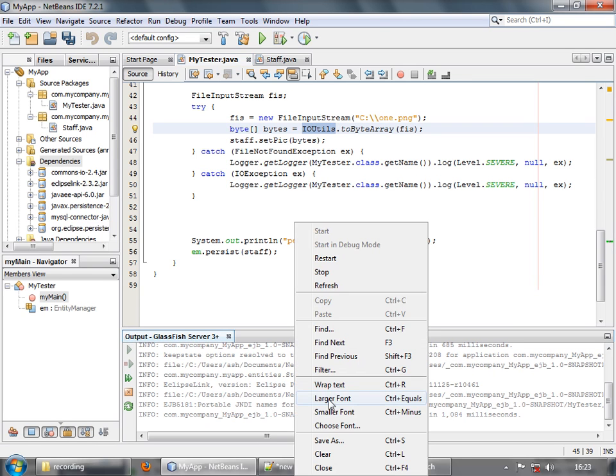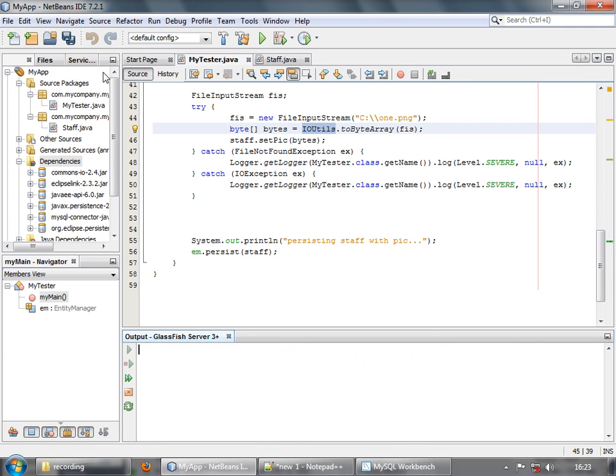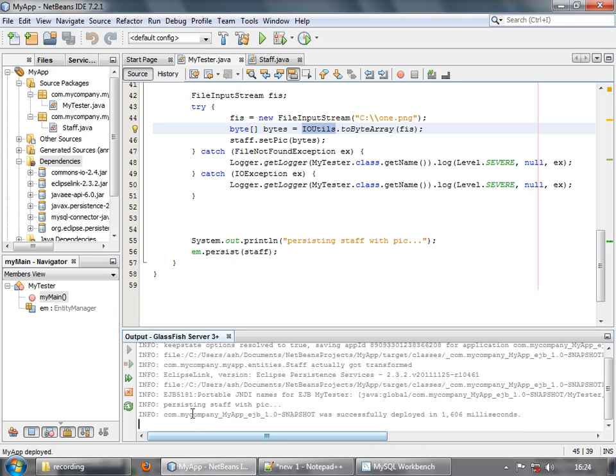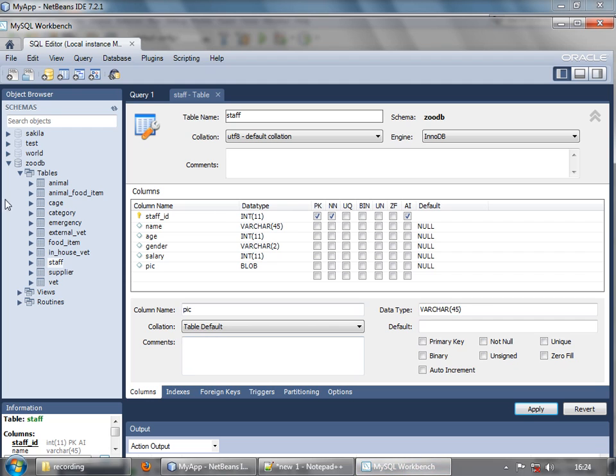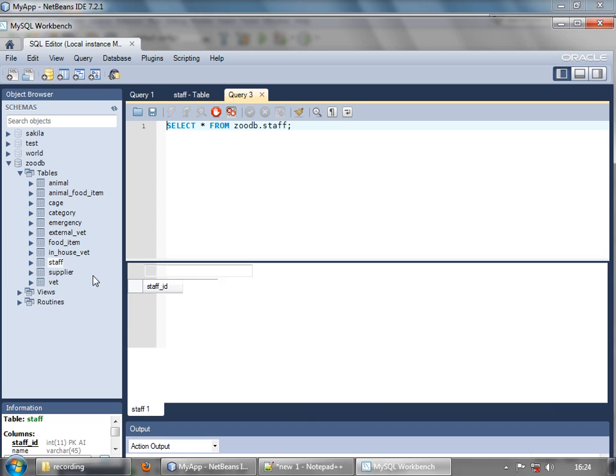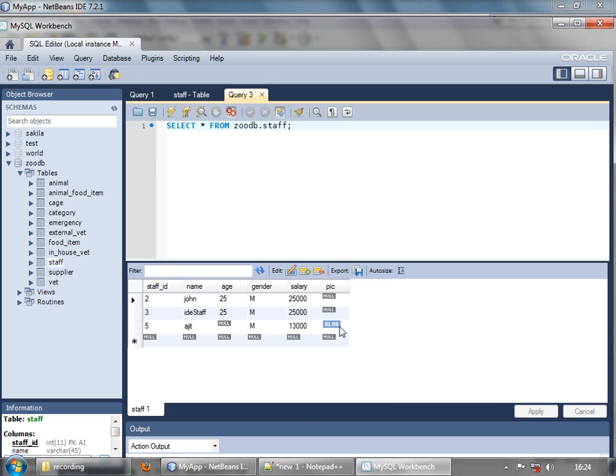So let's first clear the screen and let's save it. Saving is equal to deploying the project. And here you get persisting staff with pic, which is this line. So let's see our database. Let's open this table, and here you can see there's a blob field saved in the pic column.